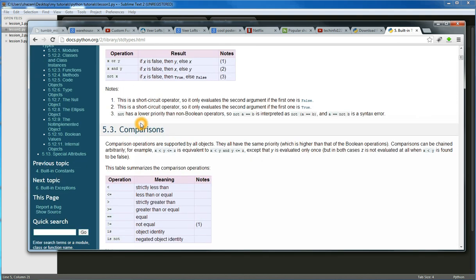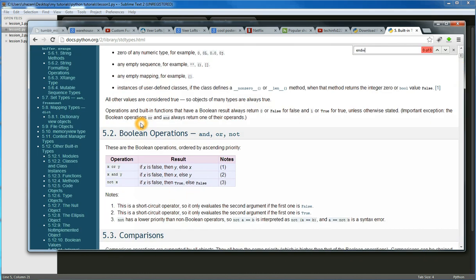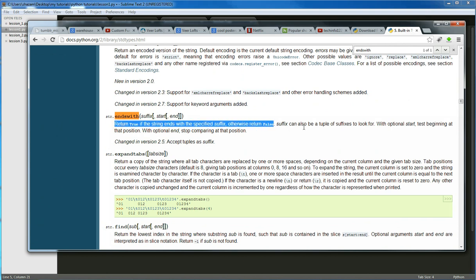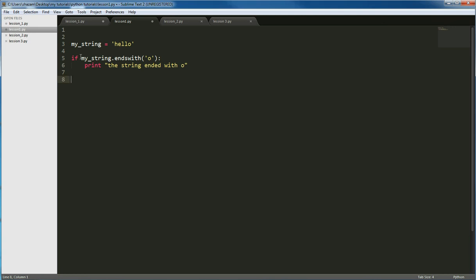So then let's search for endswith. As you can see, this is str, which stands for string. So this is a string specific function. It's only going to work with strings, and it'll tell you what it does. And basically it returns true. It gives the if statement a true if this value did end with whatever you put in here. And in this case it will return true.